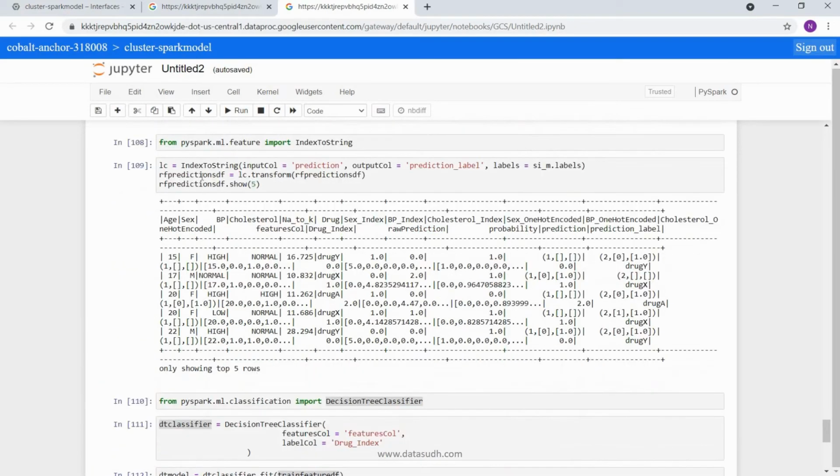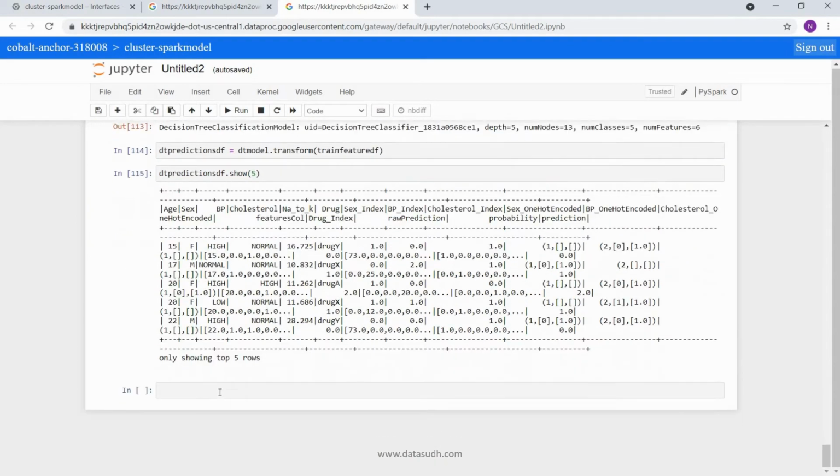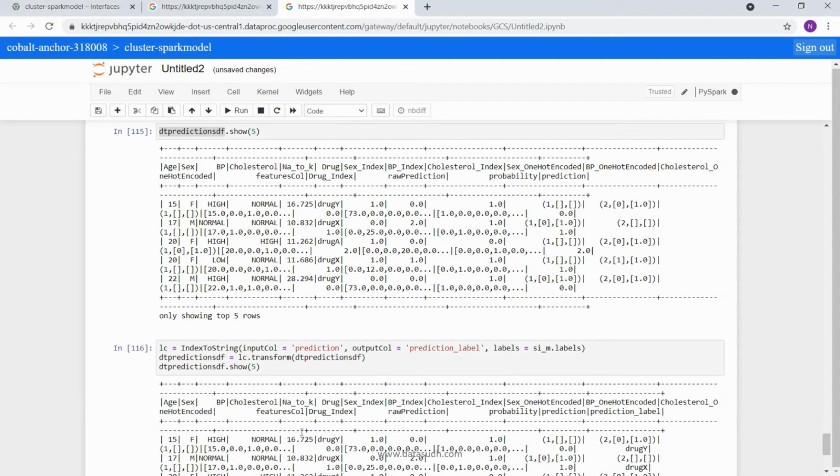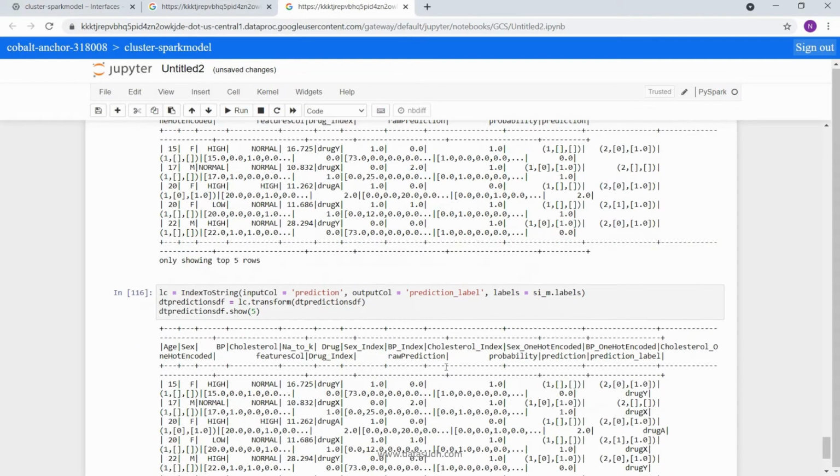For that we will again just use the IndexToString method, and the labels will again be the same labels. Only the data frame will change to decision tree. So now for decision tree as well, we have a prediction label against the prediction.